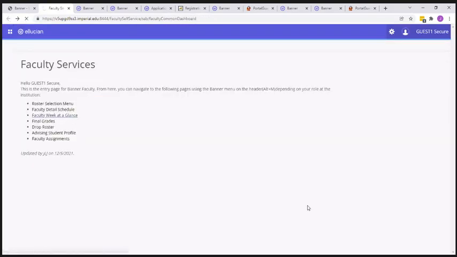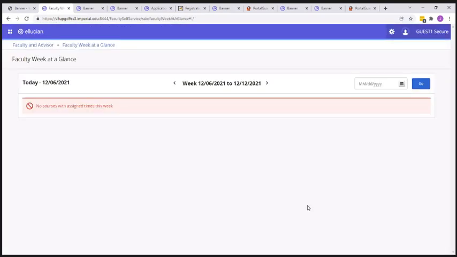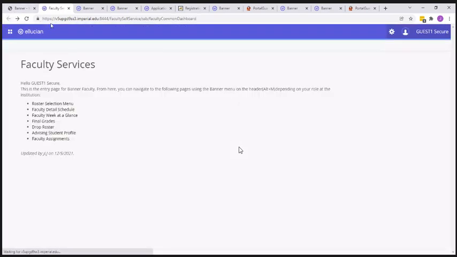Week at a glance is exactly what the week at a glance was in 8. I don't have any classes that are meeting. I think the class I'm teaching this fall's online. But it lets you see in a grid what your week's going to look like.